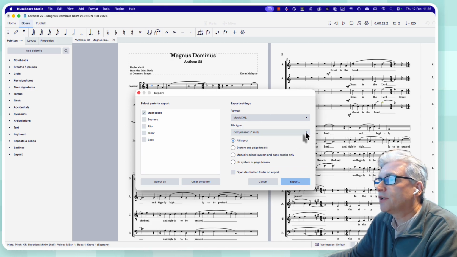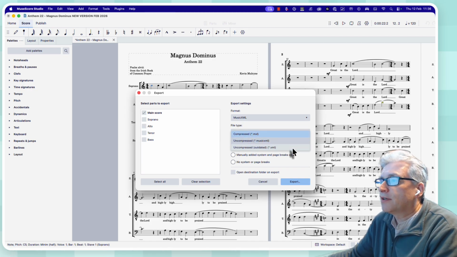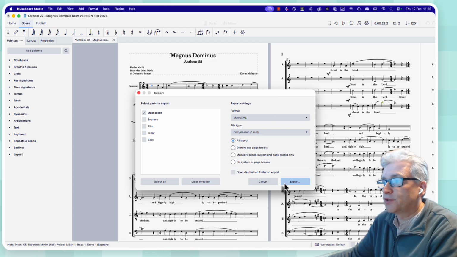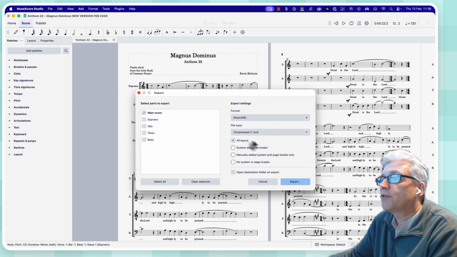Now, I've no idea whether the compressed version of Music XML or the uncompressed version is better. I just keep it as it says, default situation. However, I do want all the layout. I don't want to miss anything out, so I keep that also at the default setting, and it's doing the main score, not any of the individual parts.